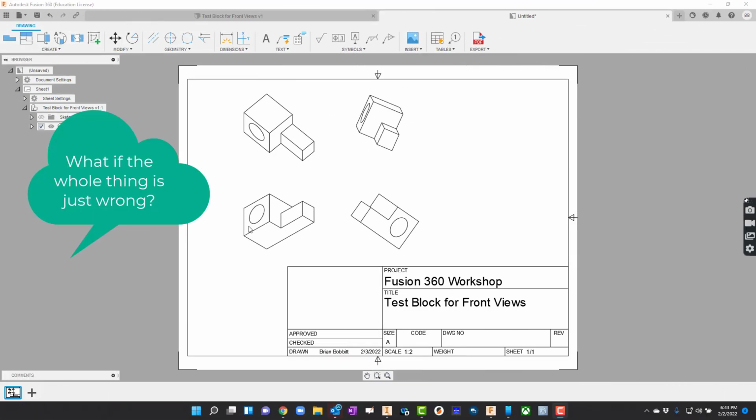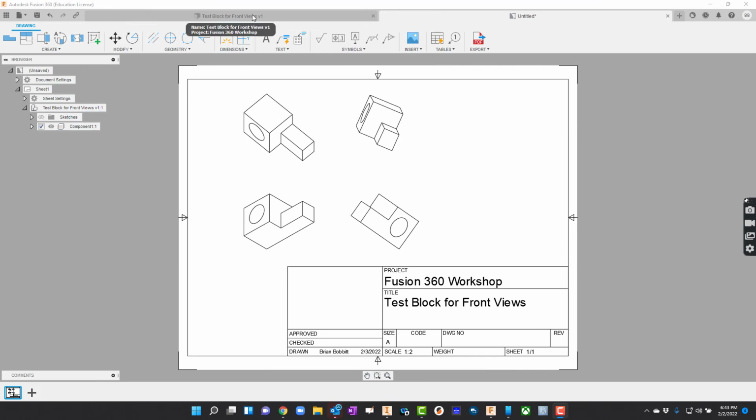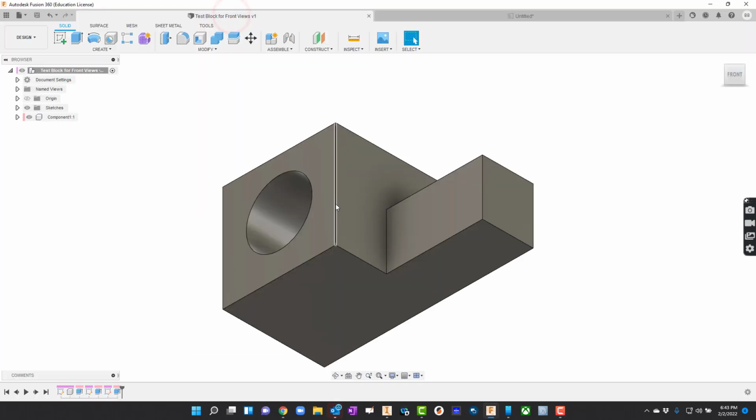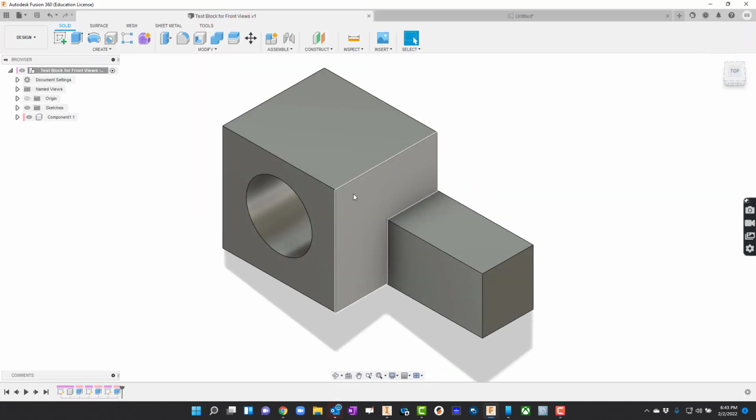So we brought this into our dimension drawing, and that is just all kinds of wrong. Here's what we got here. I'm going to go back to the original part, and here's what it is. So if I go up here and hit the home button, that's not even right. Okay, so what we're going to do is just set the front view to be correct.